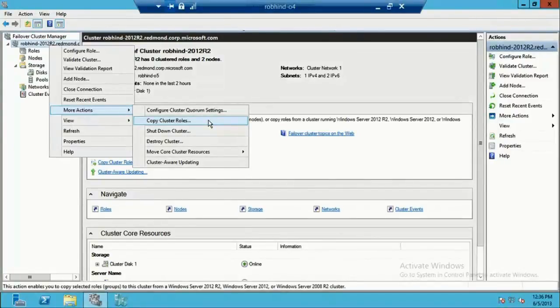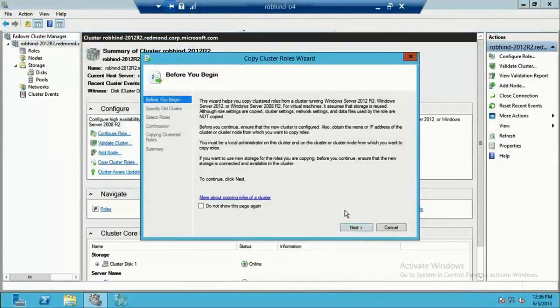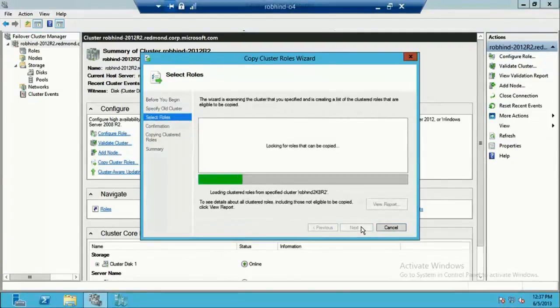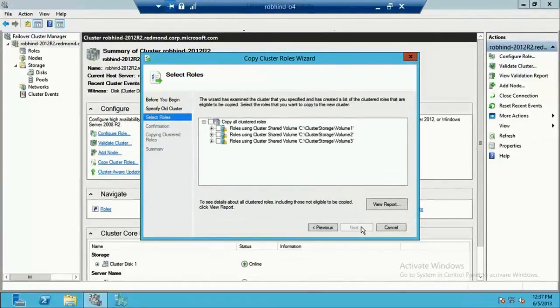So we go to copy cluster roles, and we're going to point this at our 2008 R2 cluster. Just a moment. Imagine that I'm typing at a keyboard. So this is going to go out, and it's going to discover all the virtual machines that are stored on it. It'll actually discover all the roles, but I'm assuming for the purposes of upgrading a private cloud that you only have virtual machines on there.